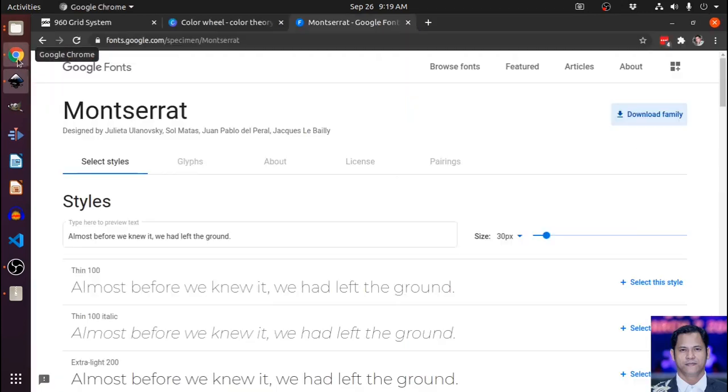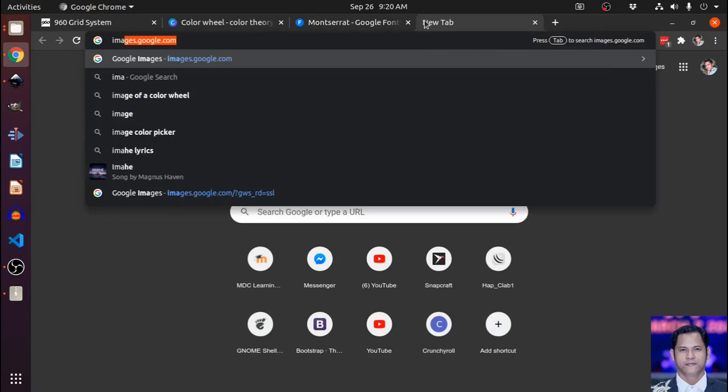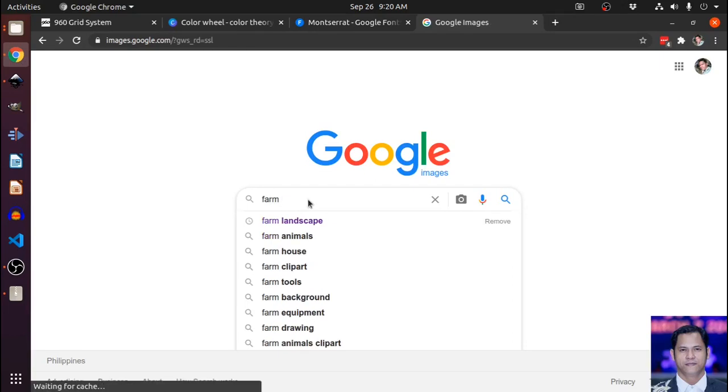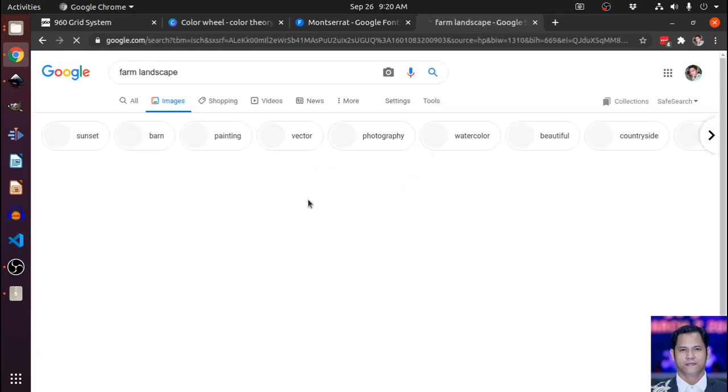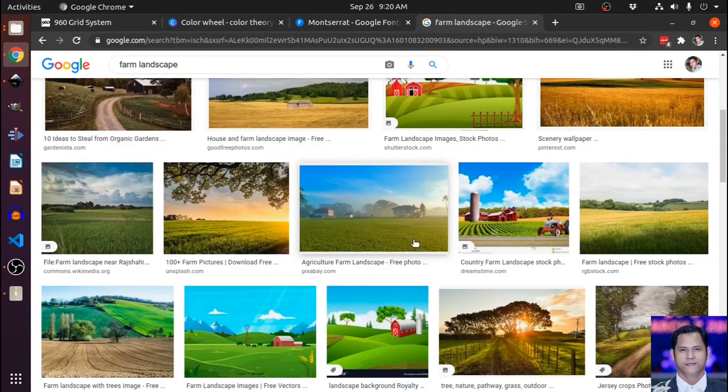In this case, in this demonstration, since this is just a demo, we're just going to look for a farm picture in Google Images. A farm landscape would be good. And let's try to select one. Maybe this one.